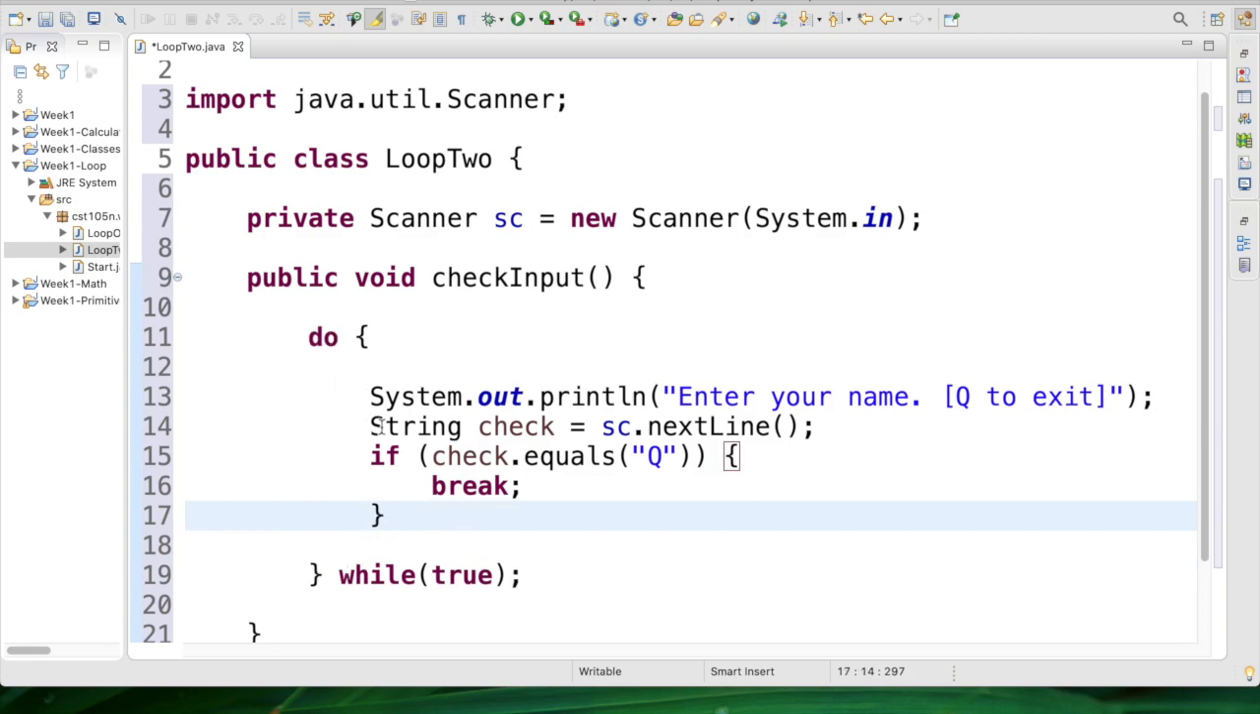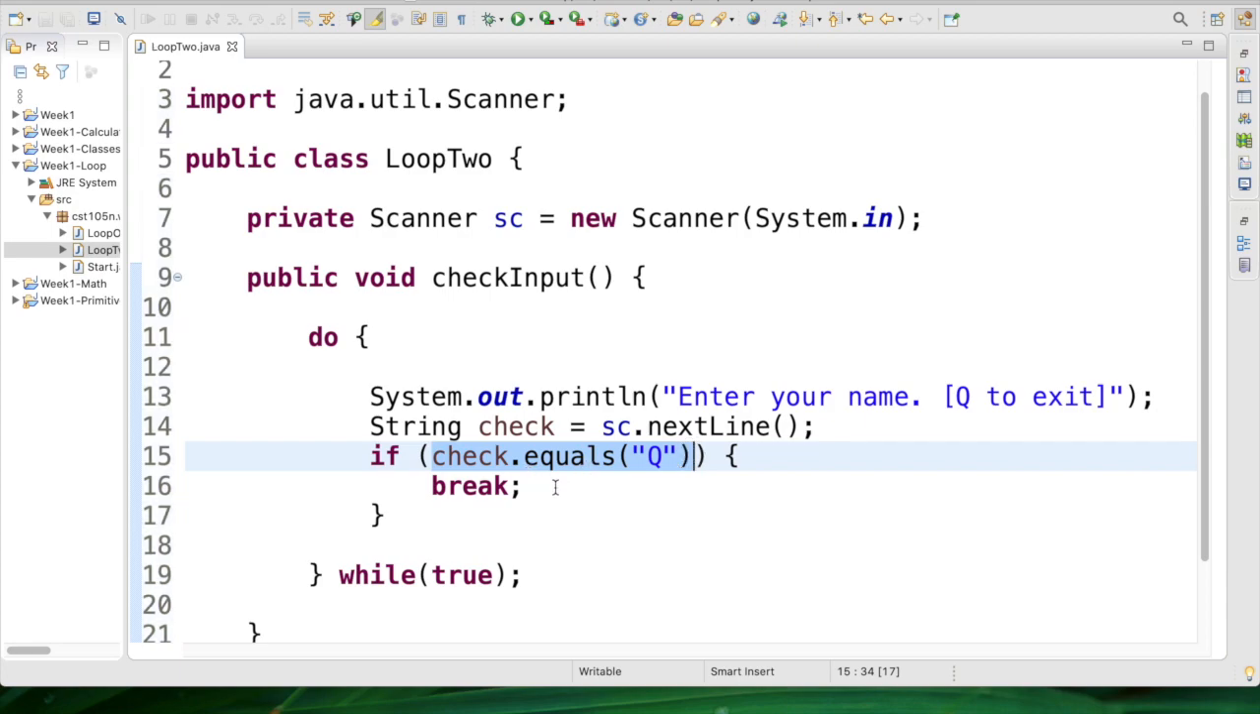If we had other loops here, it would only break out of the one we're most current with in that particular case. So you're going to have to trust me that this line right here is checking to see if I enter a Q, and we're going to break out. So we're going to call check input. We're going to ask to enter your name. We're going to enter a name. If I don't put a Q in there, it's always going to be true, which is going to come back up here, and this is going to keep looping.